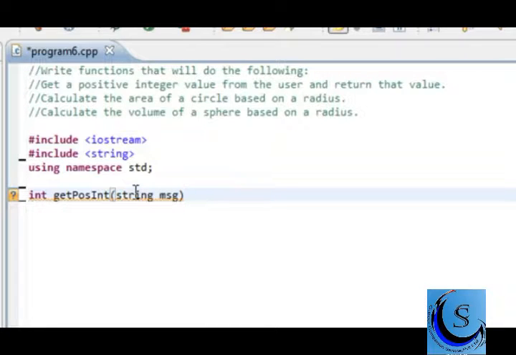So they can pass in some string. Maybe they pass in the string of "enter a positive integer for the radius of a circle," or "enter in a positive integer for the length of a square," or something like that. Who knows? So they can specify that. Come down a line, open brace, close brace, and then we'll need to do what? We need to get an integer from them.